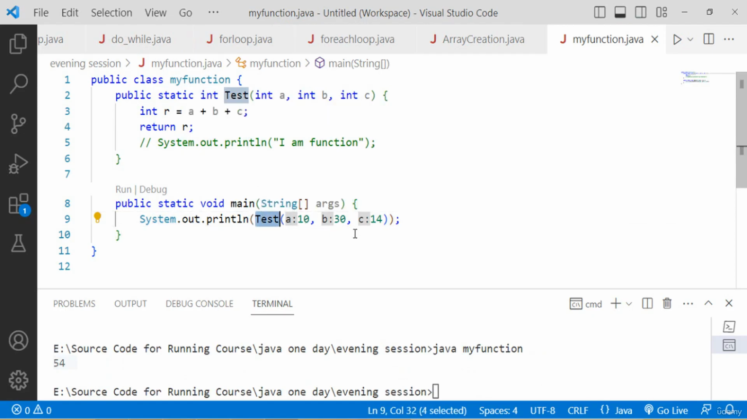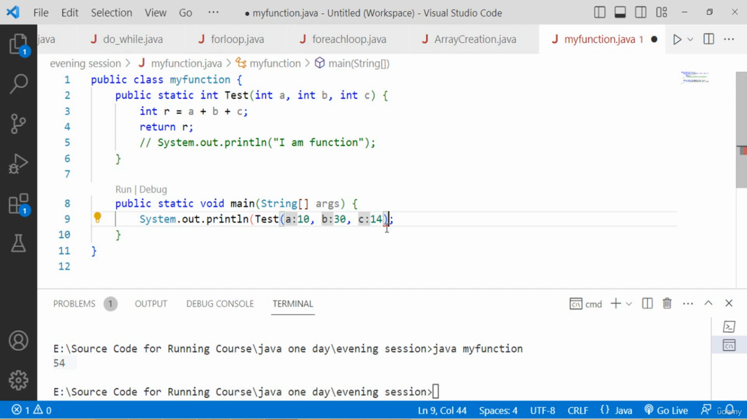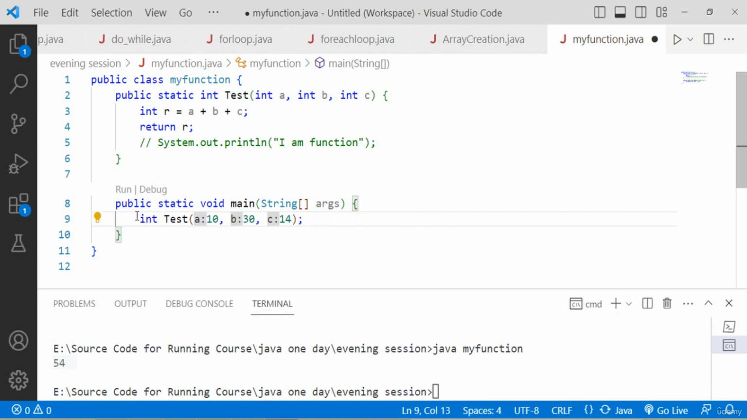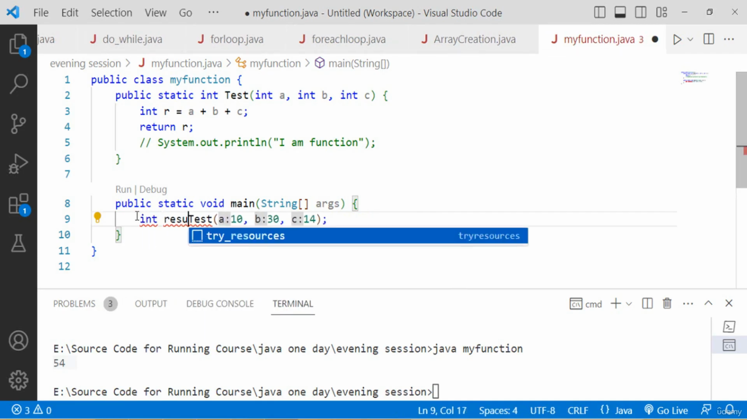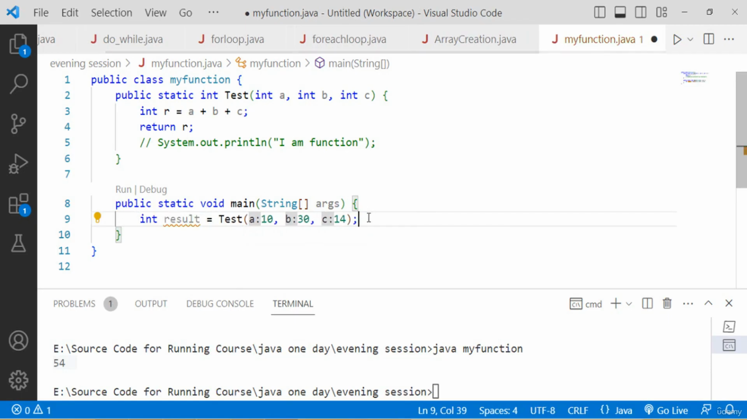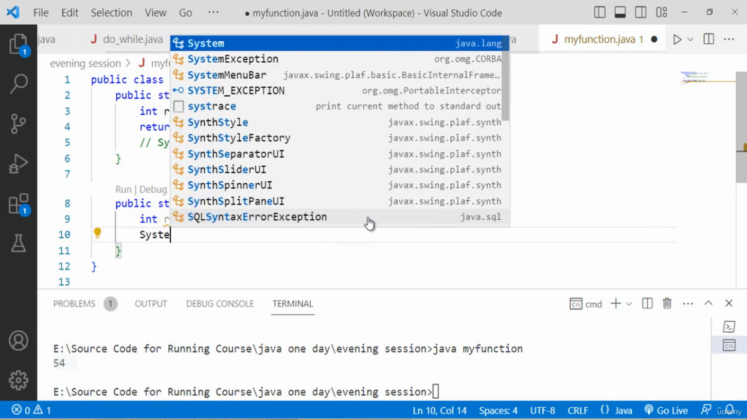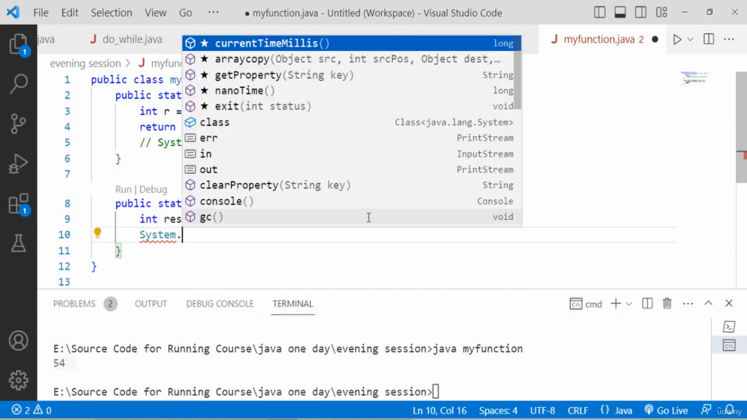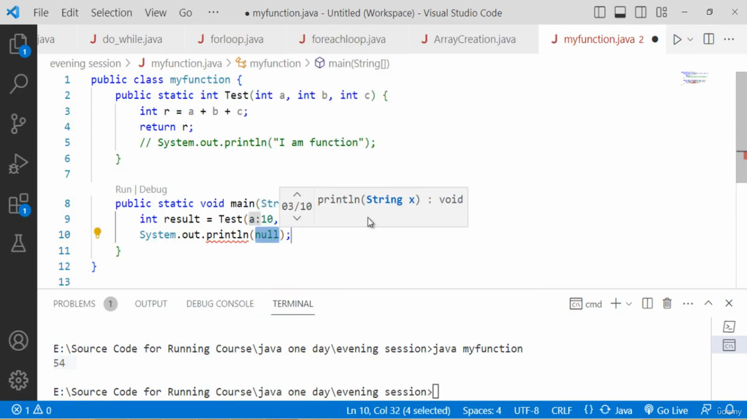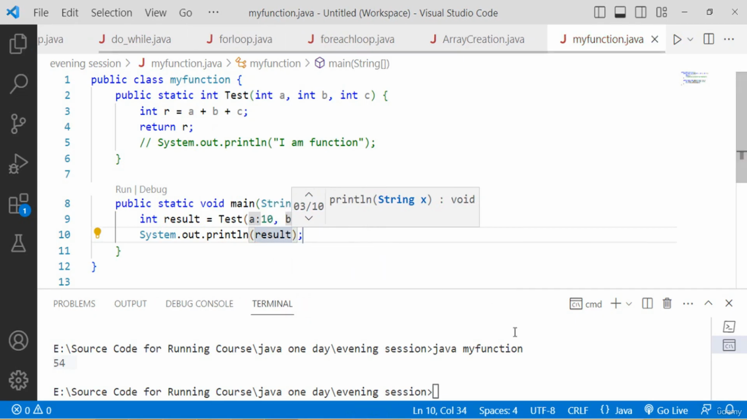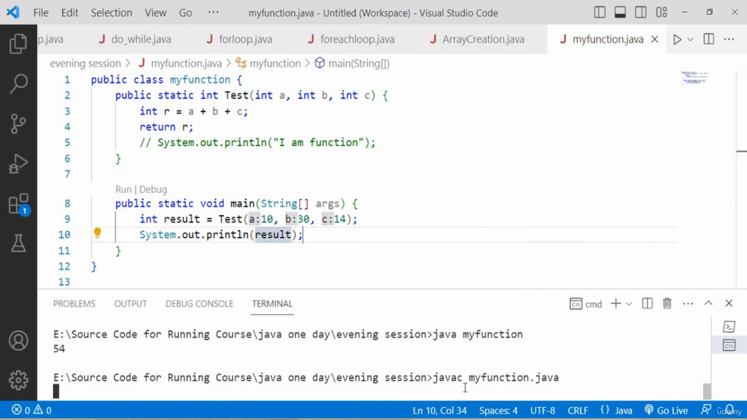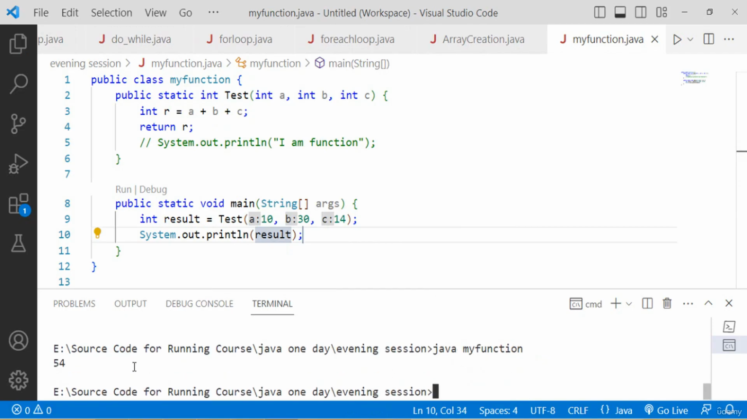I can also assign this result to another variable, for example int result, and then when I use System.out.println and then result, it will show you the result value. Again compile to bytecode, and then run that file. 54 is showing. So this is all about how you can create a function in Java.